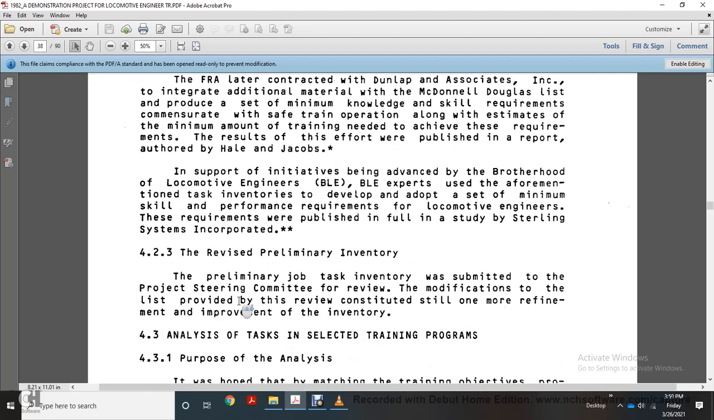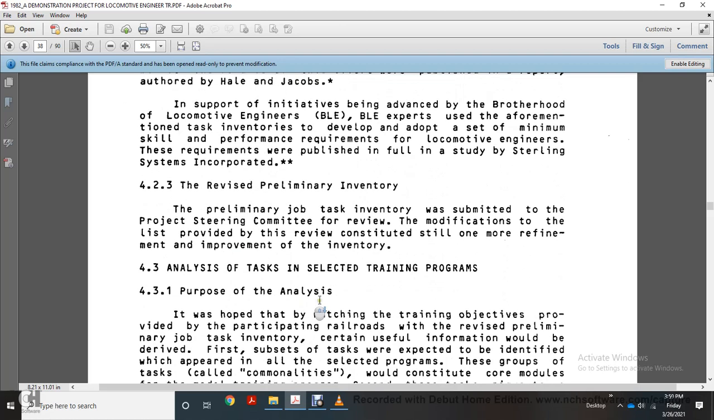3.2 Revised Preliminary Inventory. The preliminary job task inventory was submitted to the project steering committee for review and modification, to consider one or more refinements and improvements to the inventory.